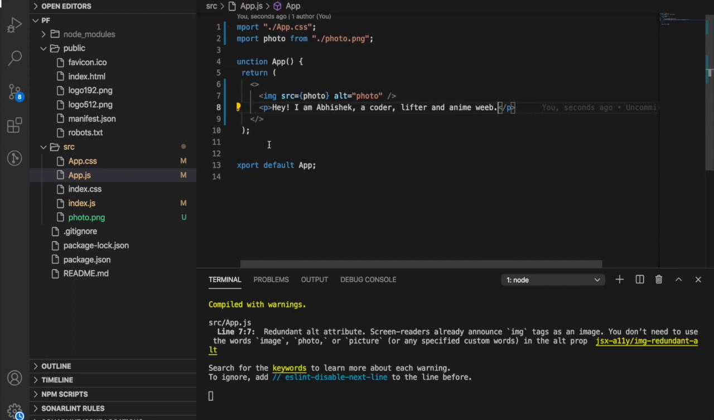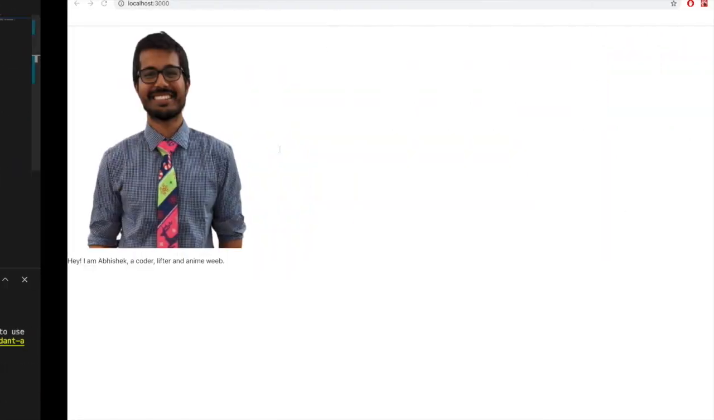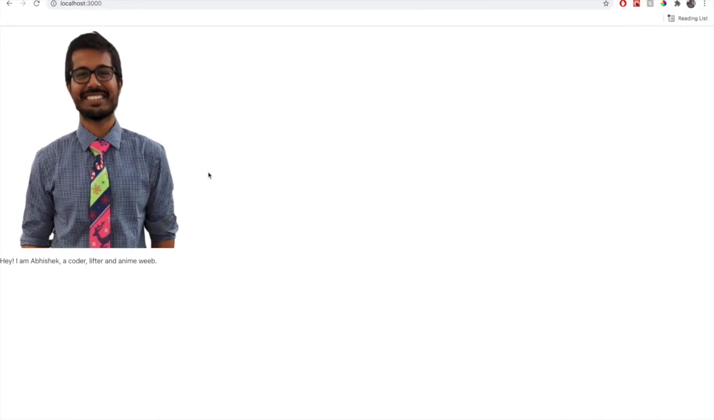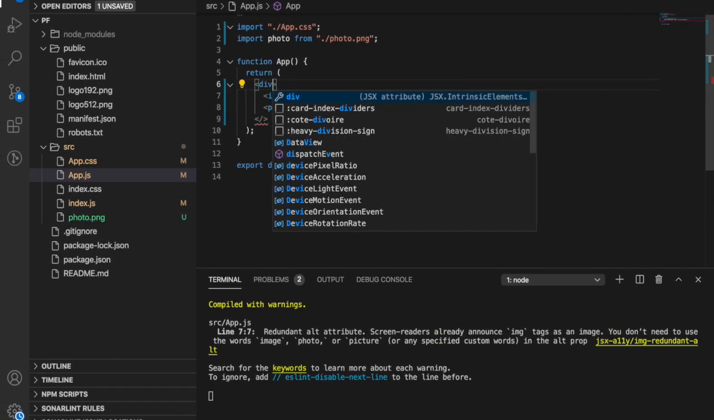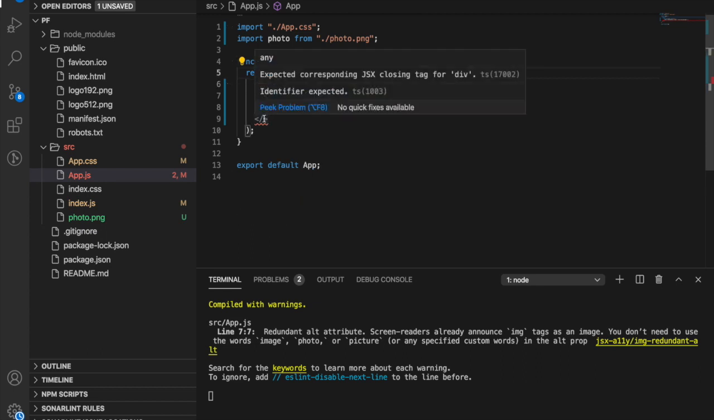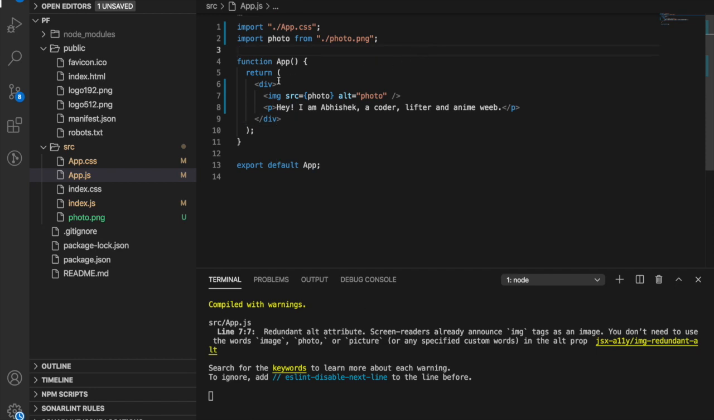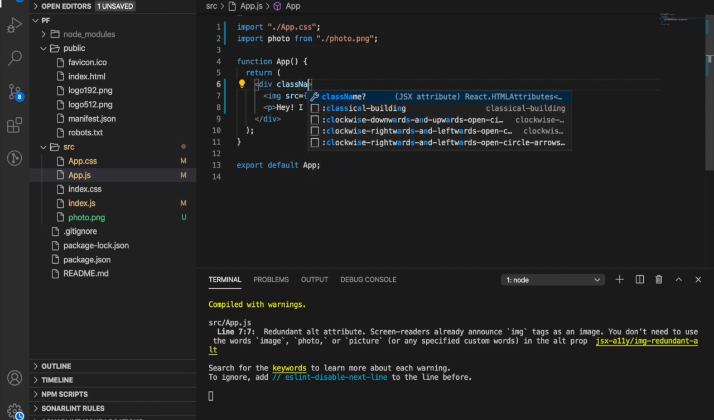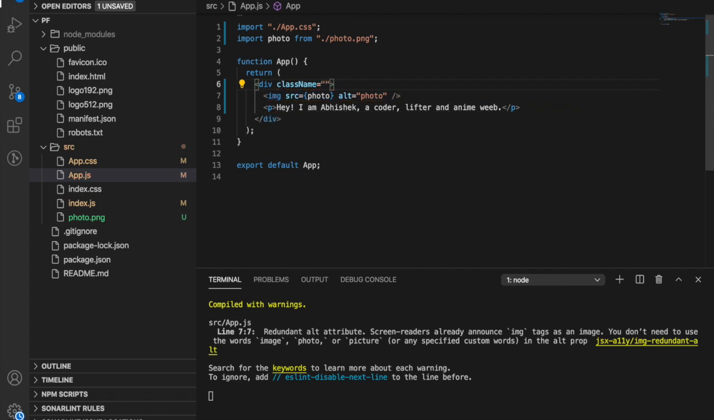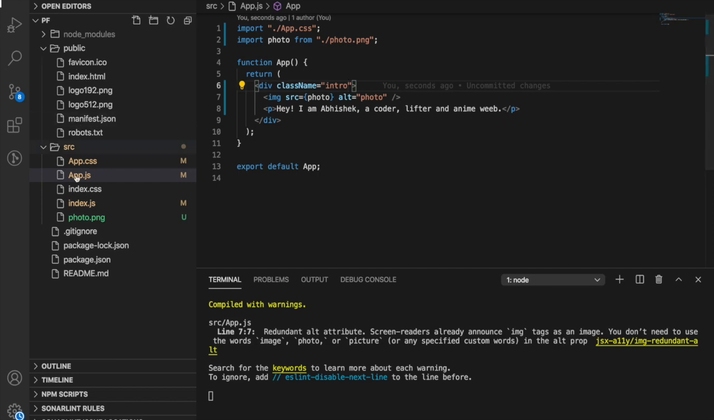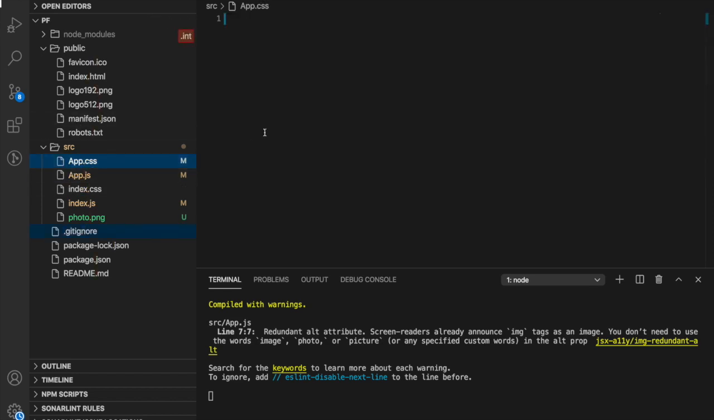So for centering it, the first thing we need is a way to style the entire element, as in this photo as well as this paragraph. So let's enclose this in div tags, and let's add a class name for this. You can add anything. Because this is the intro section, I'm going to add the class name as intro, and over here we can add the necessary styling for it.